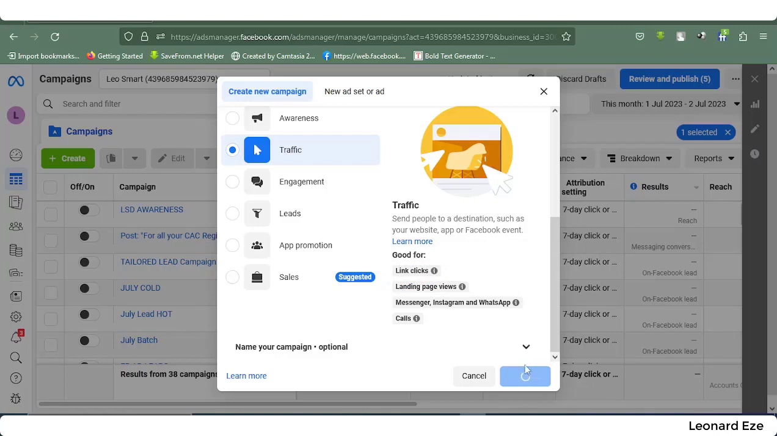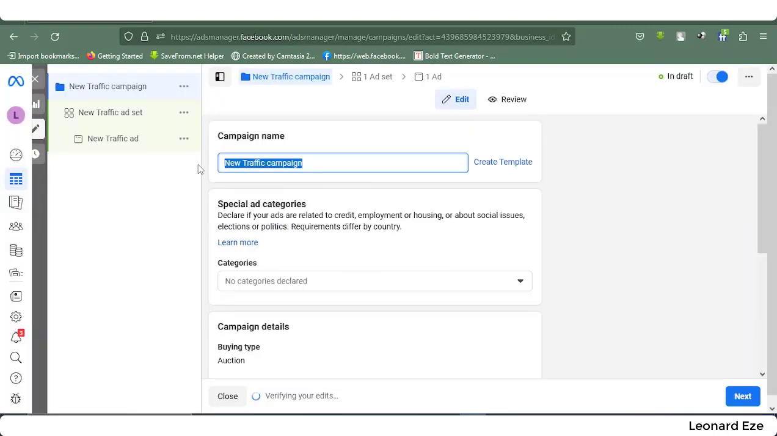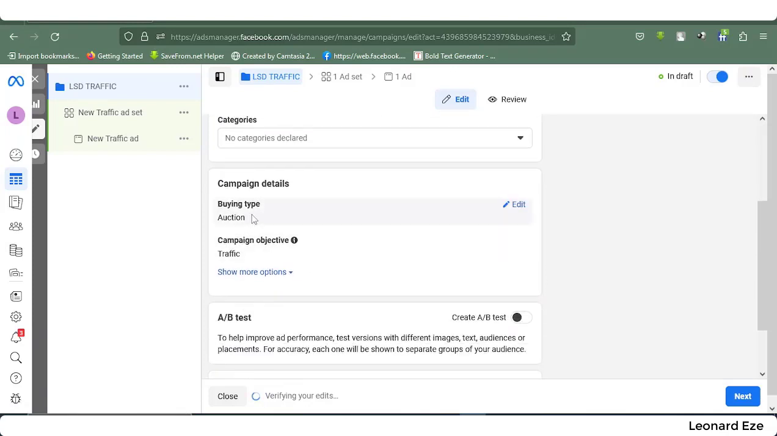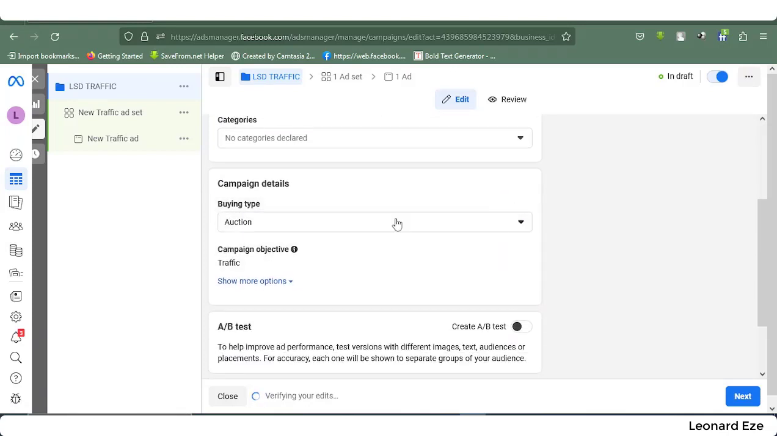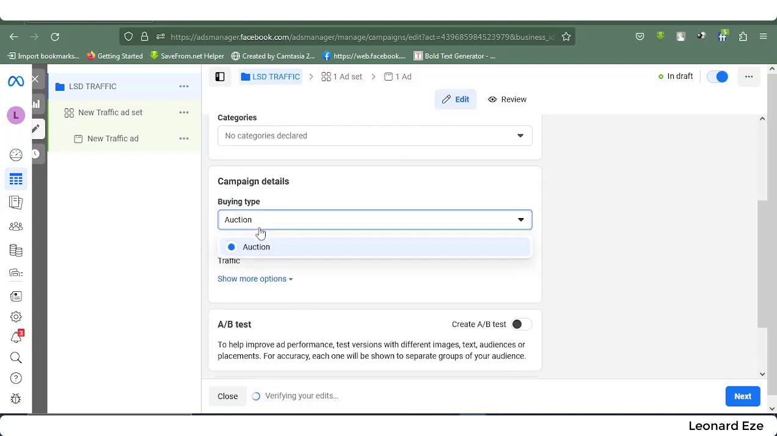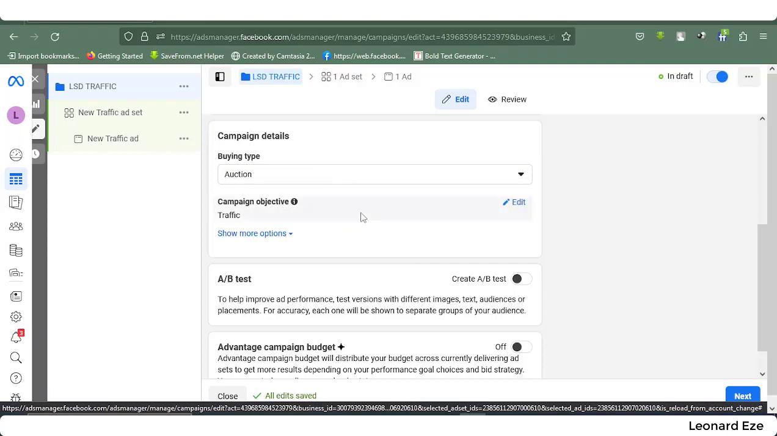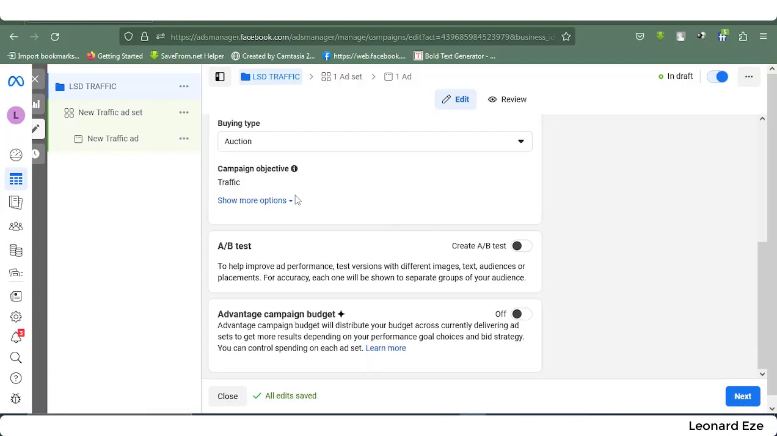So we'll click on continue. Then you name it. You can name it whatever, just give it a name to make it distinct from others. Buying type is still auction. You can see it is only auction, the highest bidder. So one of the reasons your ad gets expensive is because many people are targeting the same audience. So you can look for an audience that may not be targeted by many people.